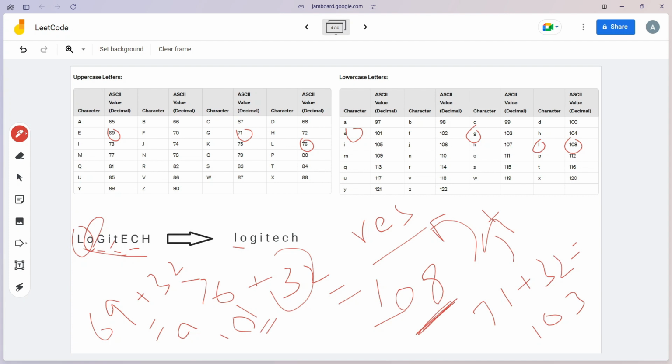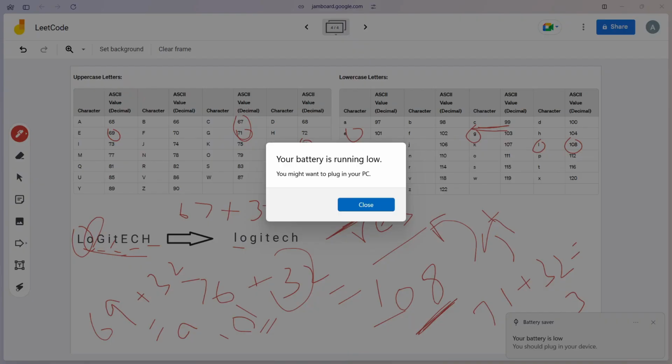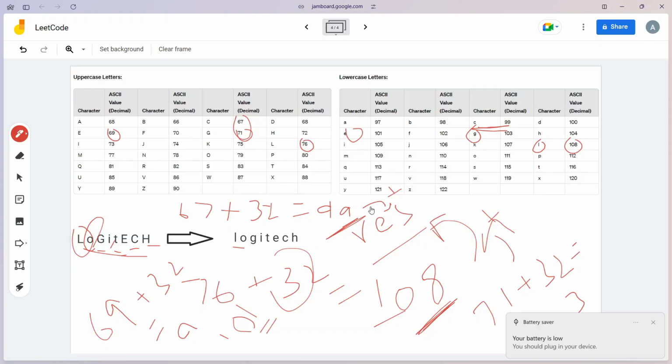Next, we have C. What is the ASCII value of C? This is 67. Same approach for this. 67 plus 32 is equal to 99. So if we look at the table, 99 is the value of small c. So we will convert 99 back to character, and then we will append this to the result variable. Okay, same we will do for the h variable. I think that is clear. So let's get back to the code and write some code to solve this problem.